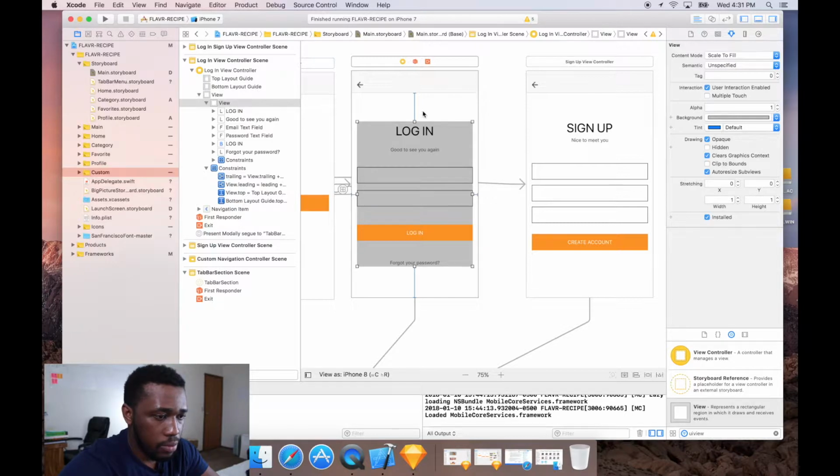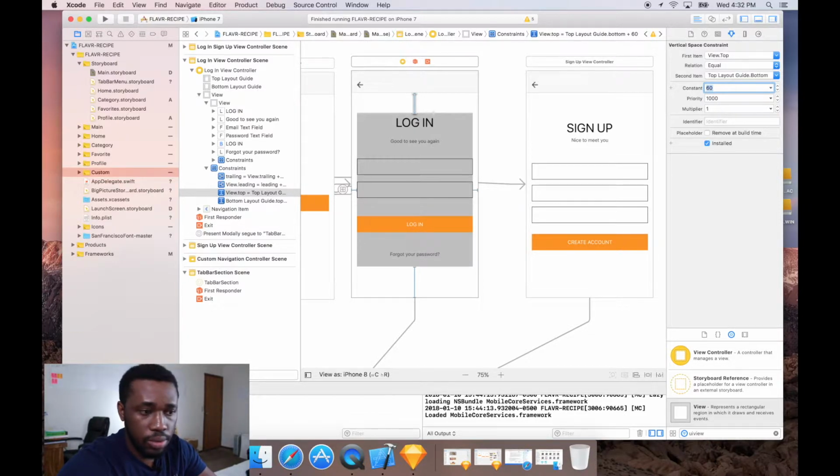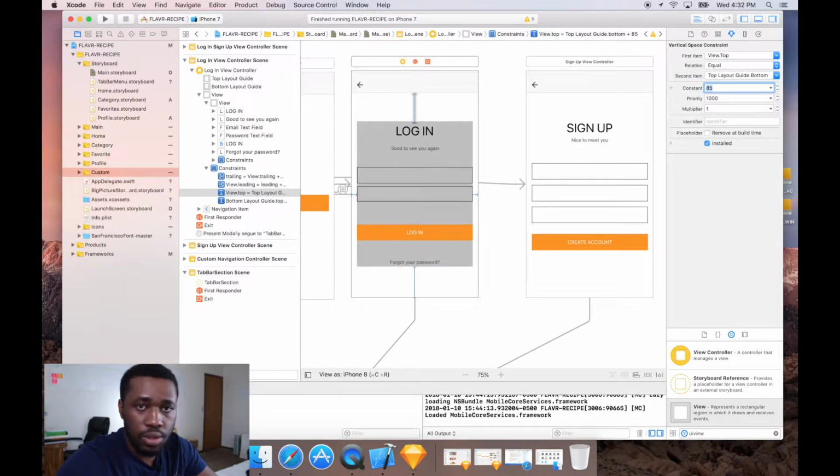Select this UI view, then select this top constraint, and in the attribute inspector, it's going to show you the details about the constraint: the top view, the equal relation. In the place where you have the constant, we have 85 right now. Let's see what happens if I reduce it to maybe 60. If I reduce it to 60, you can see what happens. It went up, so it shrinks. If I increase it back to 85, it grows.